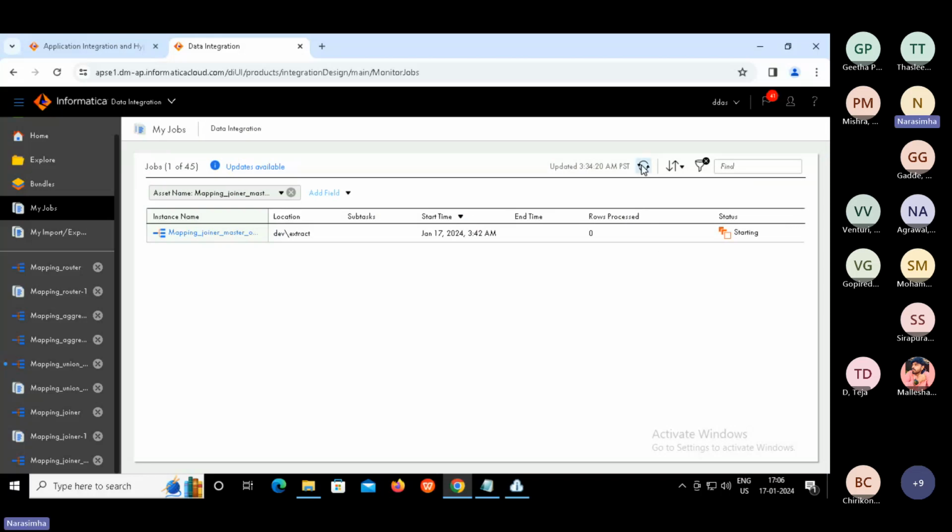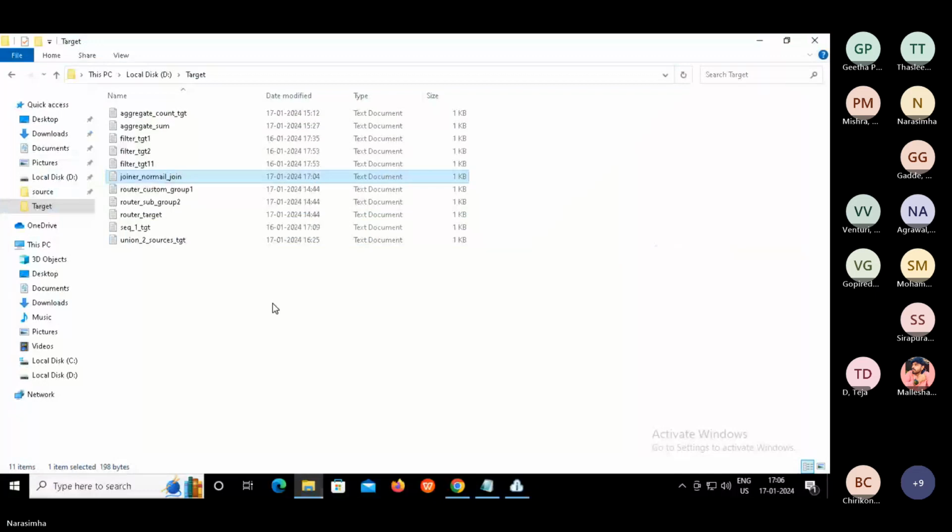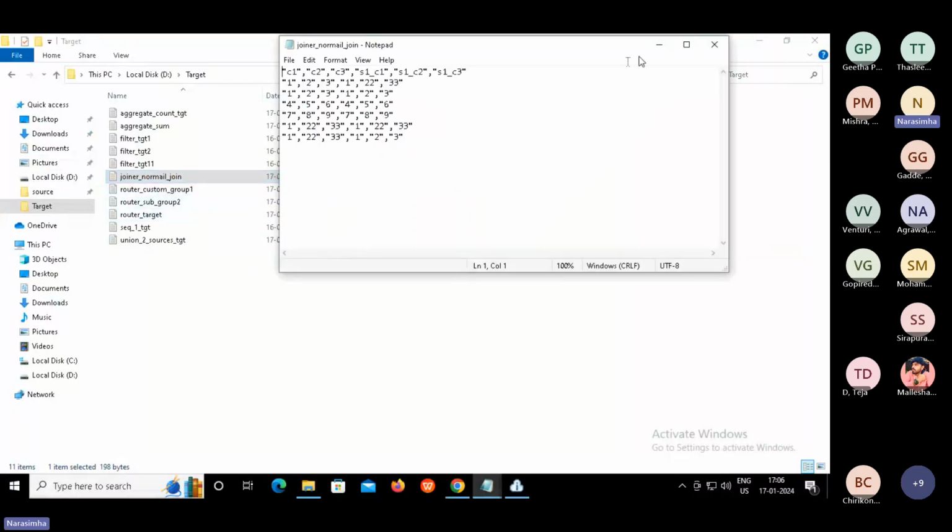Refresh this. See, we got 6 rows again here. Let us see what those are. I think we have similar data, right? That's why we can't see any difference. The same data we have.